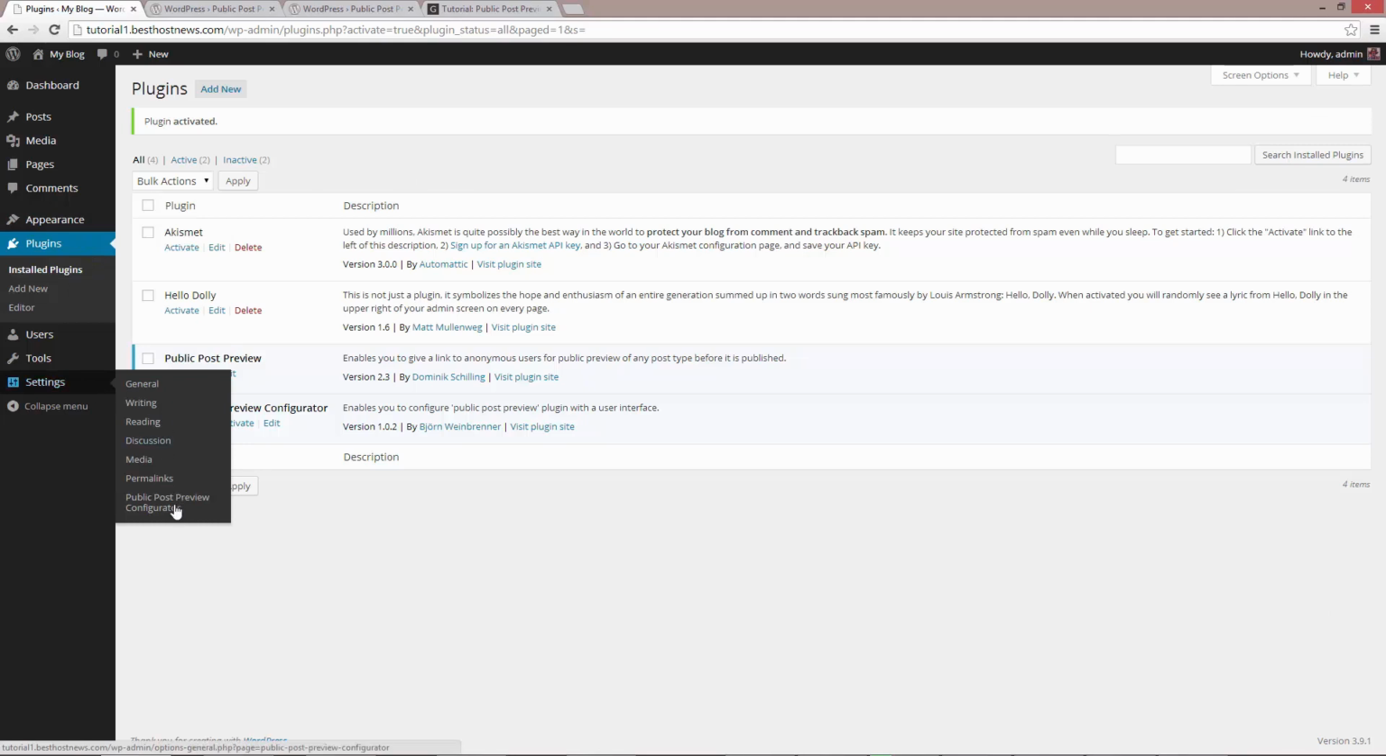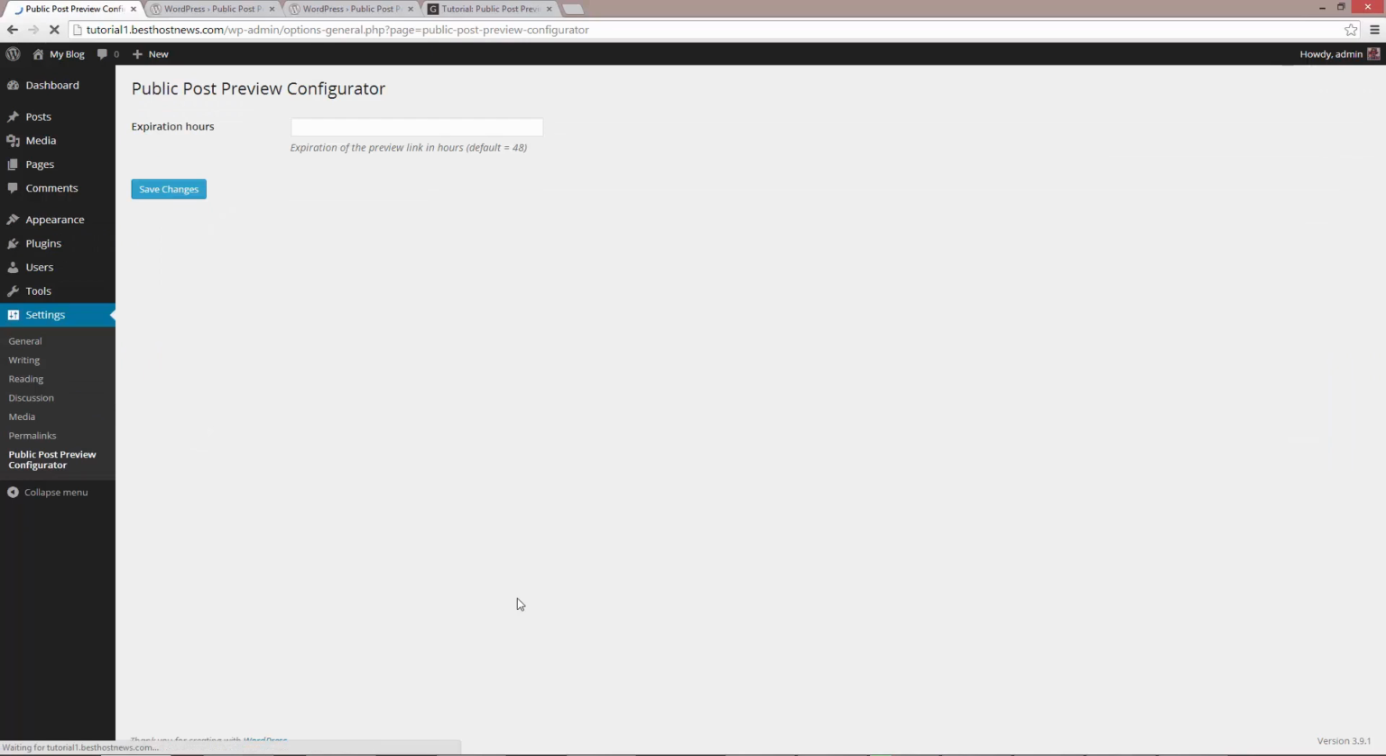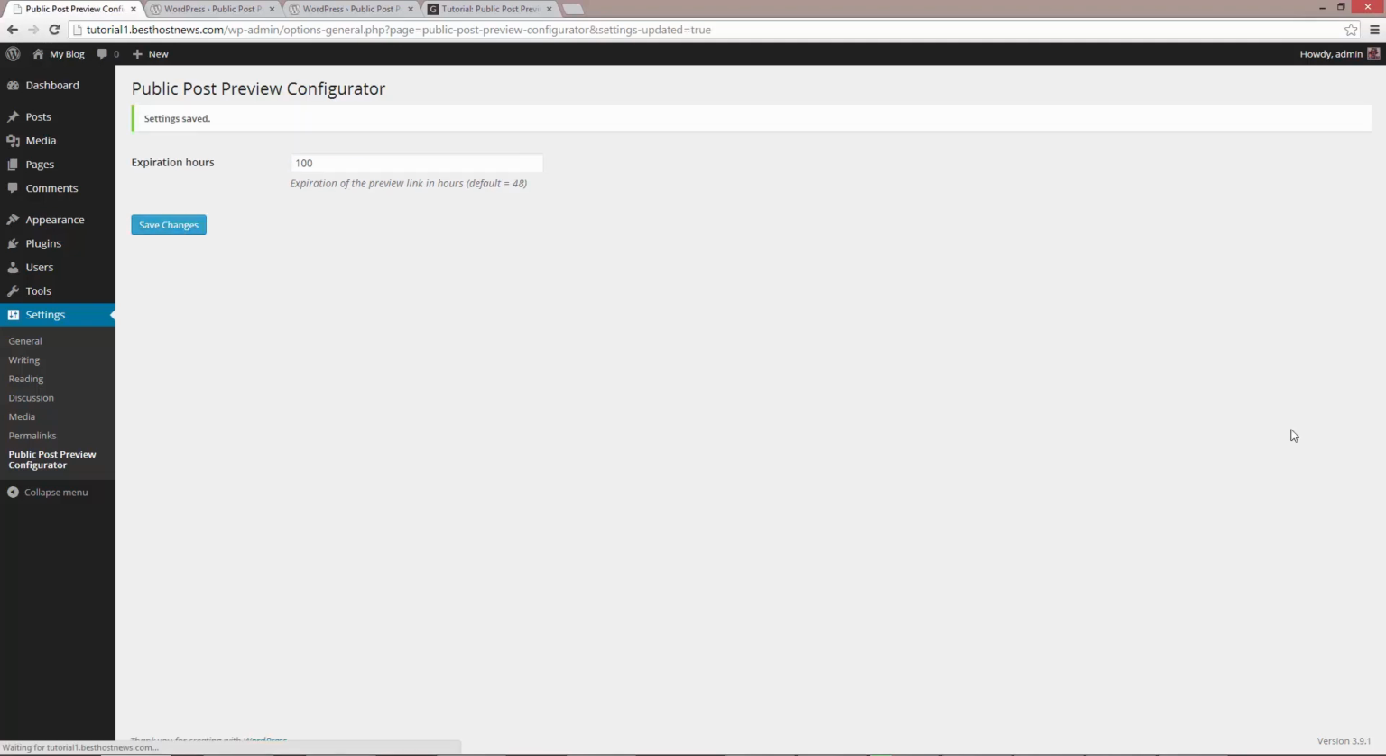So under settings, you'll then have an option for the public post preview configurator, and we can set the expiration in hours. So we'll do 100 hours just to put one in, and now that preview link will last 100 hours. So that's an easy way of doing it.